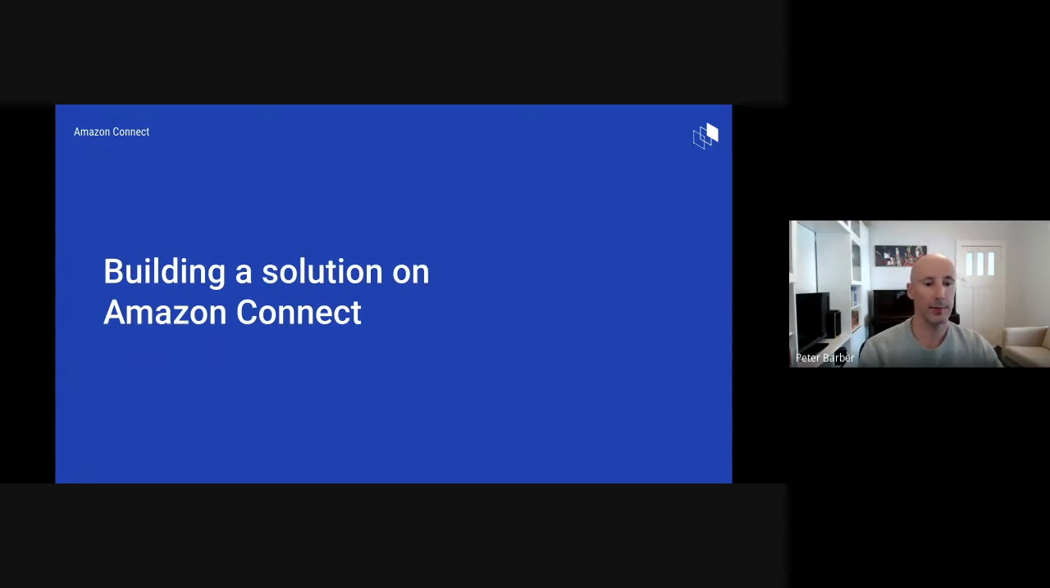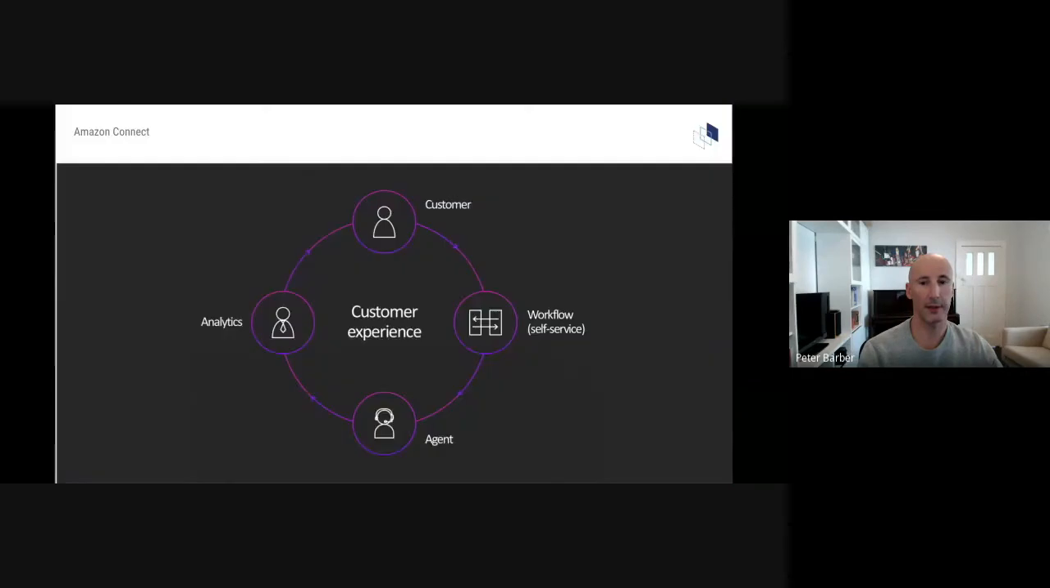So, just about how we build a solution on Amazon Connect. As I say, it's about being agile, iterating, starting simple, taking a vertical slice of functionality. If you can get feedback early on, you can improve what you've built, and you get this kind of virtuous cycle of customer experience, where you're increasing the benefit to the customer through analytics. The customer has a better experience, they're able to use the workflow more easily, and the agents can contribute to this. It all feeds back to each other.